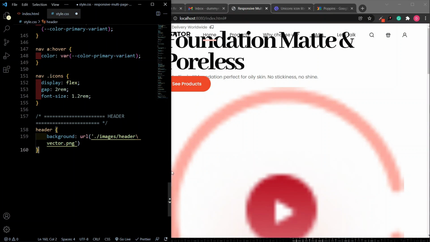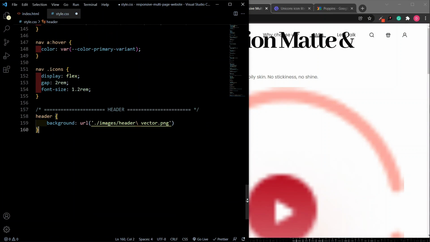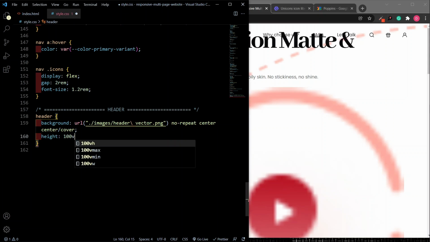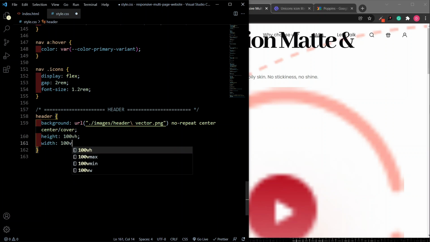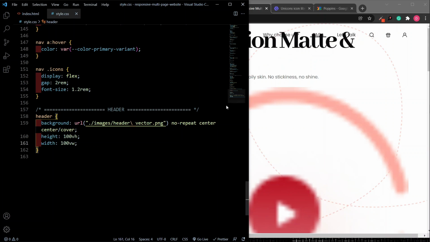Let's put this side by side so that you see everything. And this is not going to repeat, so I'm going to set it to no repeat, center, and then background size is going to be cover. Now the height is going to be 100 viewport height, and that means it's going to cover the entire screen. Okay, and then the width is going to be 100 viewport width as well. Okay, and that is for the header.